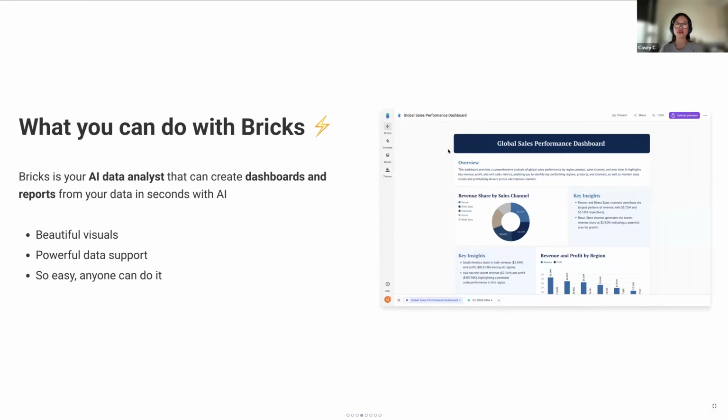So just to give you an overview about Bricks, especially for those who haven't interacted with us before, Bricks is essentially your AI data analyst tool that can help you create interactive dashboards and reports from your data in seconds with AI. If you've been in the data viz space, you might have interacted with tools with a very steep learning curve. They might be super complex, and then you might need to leverage some design software to really make your dashboard publish ready. Essentially, Bricks rolls all of these tools and functionality into one. We also pride ourselves on very beautiful visuals with custom and pre-built themes. We have very powerful data support and we're able to manipulate and edit your data as you see fit. And we really built the product to make sure it's super easy so that anyone can do it.